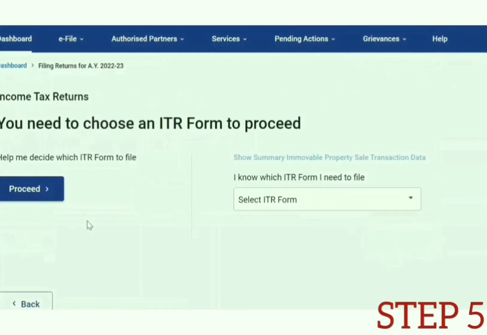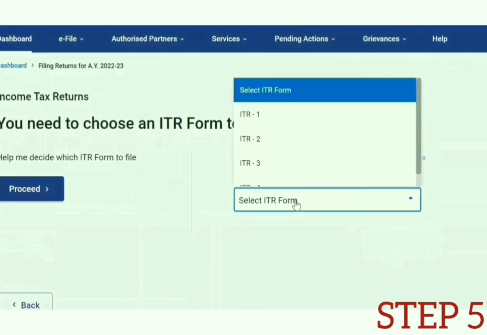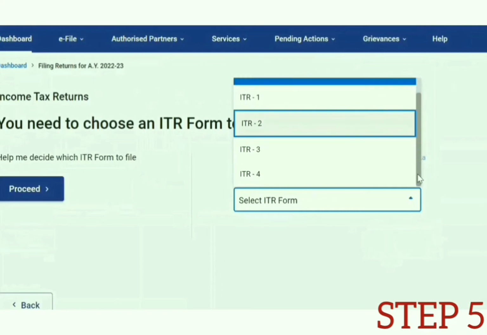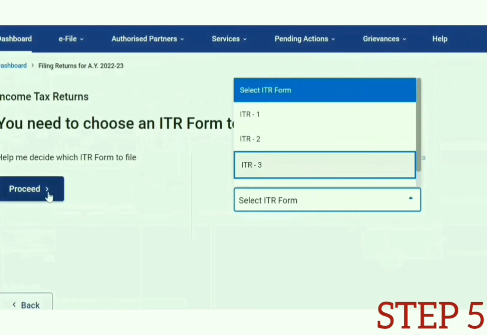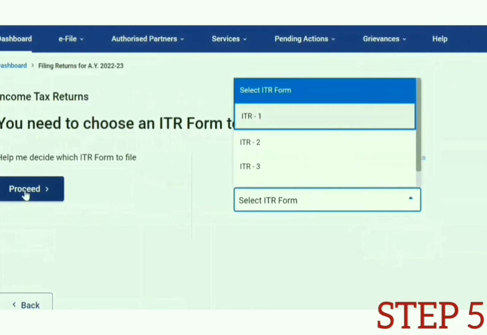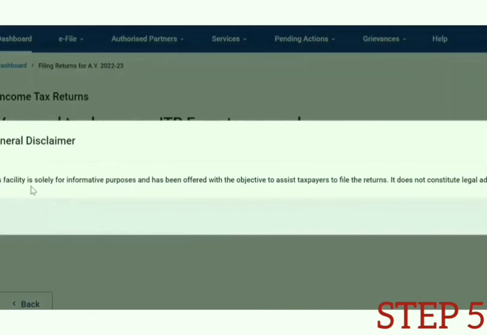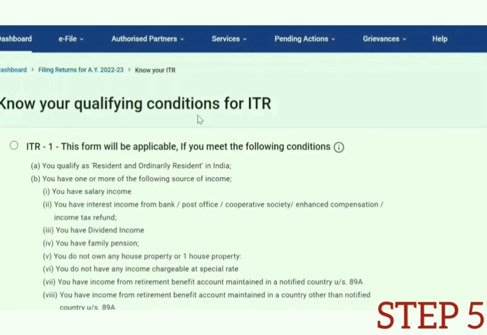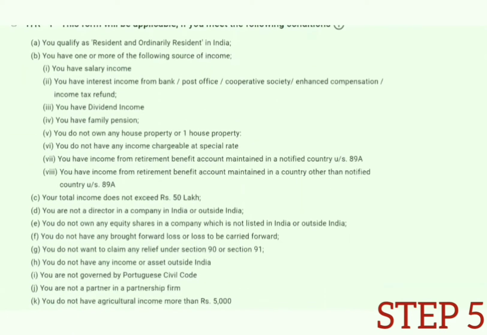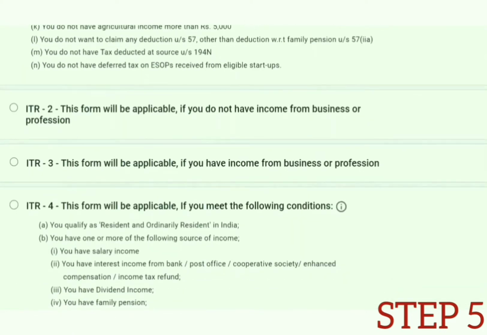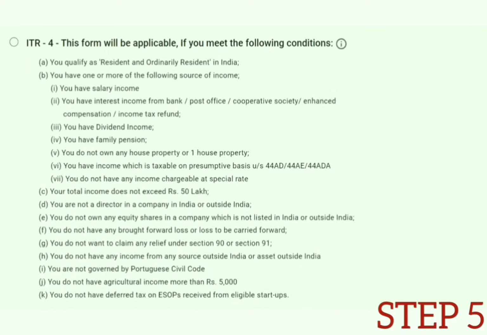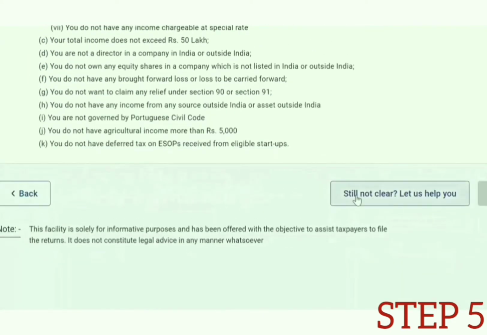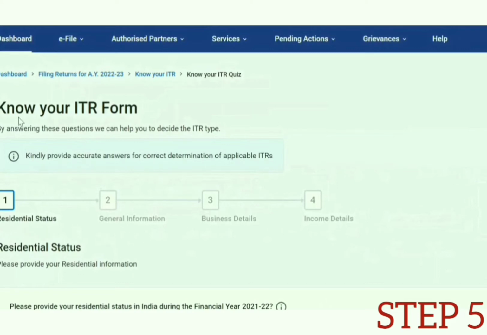In step 5, to choose ITR form type, there are ITR 1, 2, 3 and 4. If you are filling ITR for the first time and you are feeling confused like which form type to choose, then allow yourself to get help from the portal itself. Then read and know your qualifying conditions for ITR. This portion is totally self-explanatory. Therefore, please read properly to choose the right form for you.